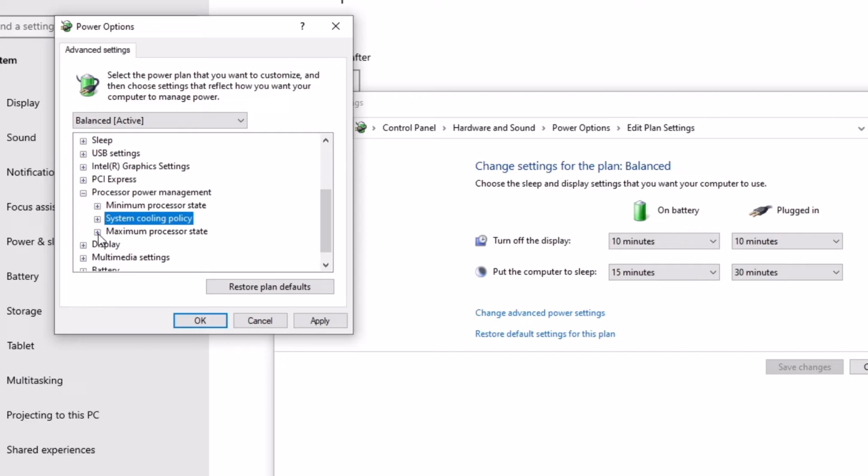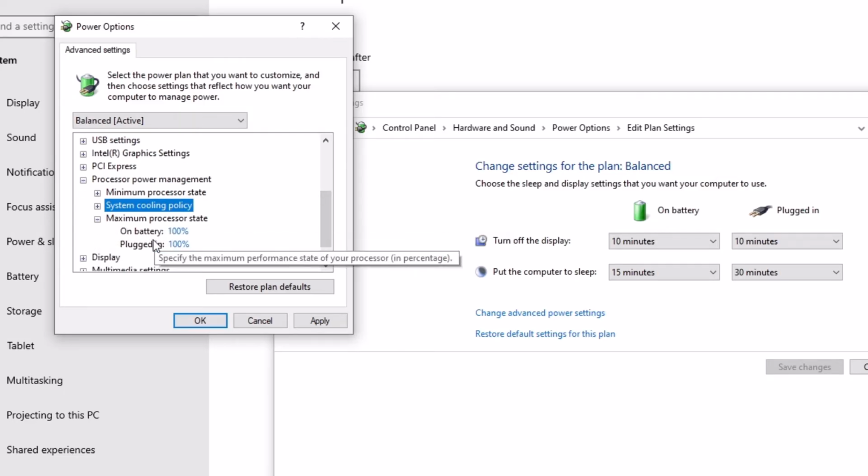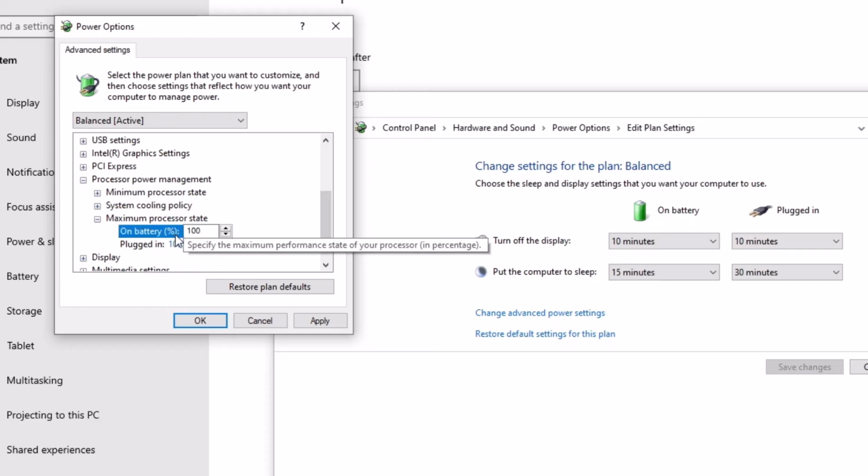And also here you can see the maximum processor state. Here the maximum processor state is 100%, but I would suggest you reduce it and see at what percentage your laptop fan noise decreases. So let's say on battery, let's try 90%, 95%, or you can even reduce it to 80 or even lower depending on your usage. Let's say we are putting 90% here. And in plugged in it is around 100%. You can also reduce it to 95 and see whichever works for you.